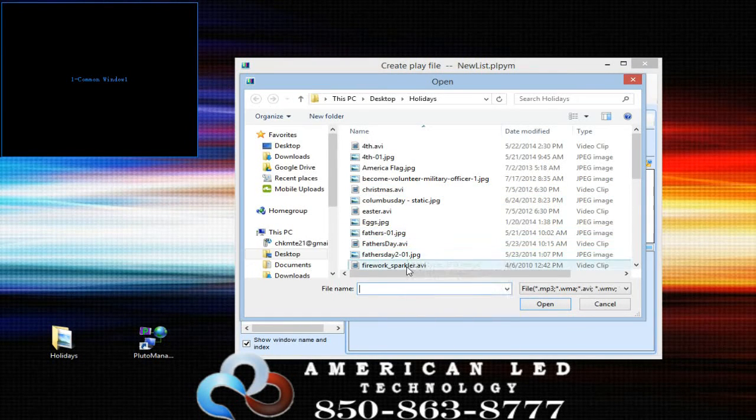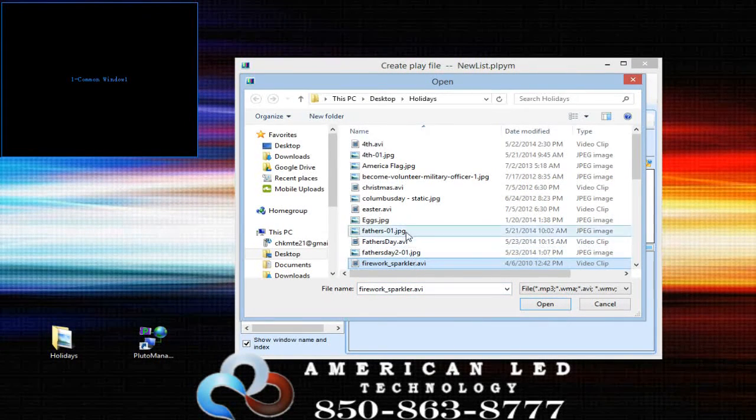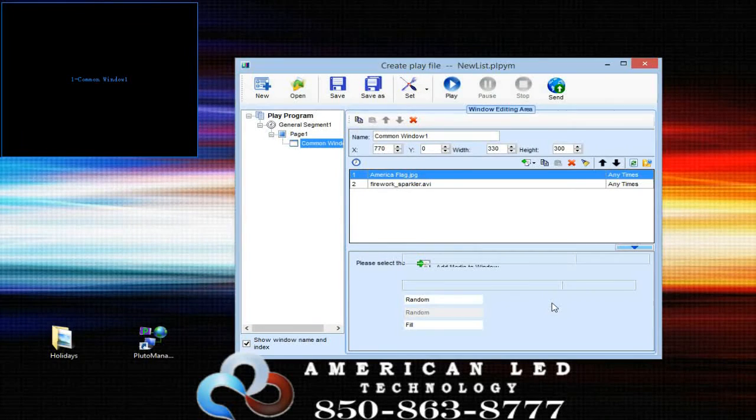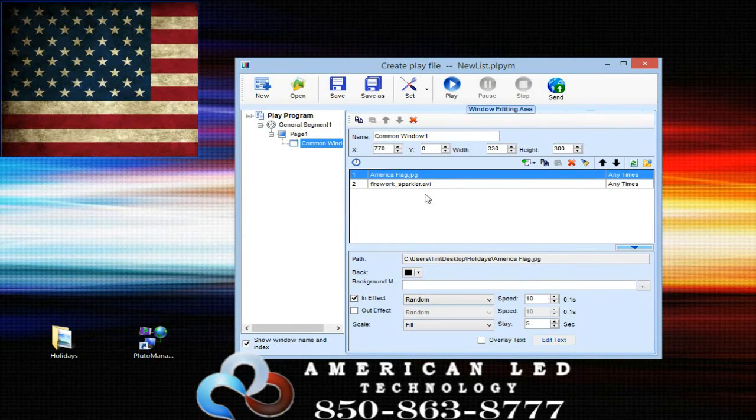So I'm going to add fireworks sparkler and American flag. I'll click on those and hit Open. Once these load, we can see them on our demo screen by clicking on them. And however they look on our demo screen is exactly how they'll look on the sign.